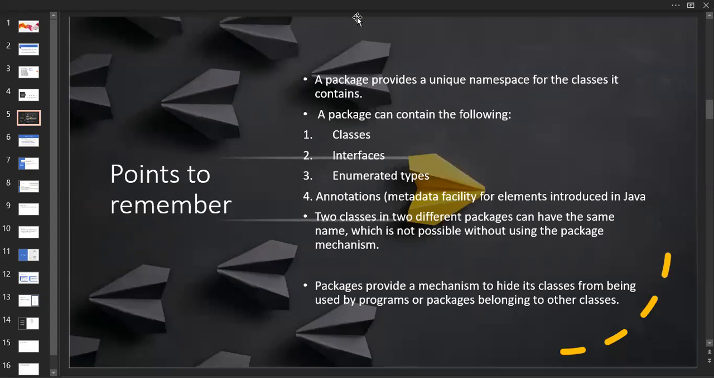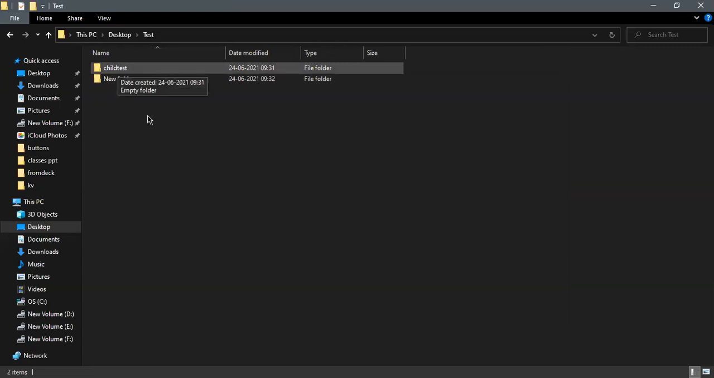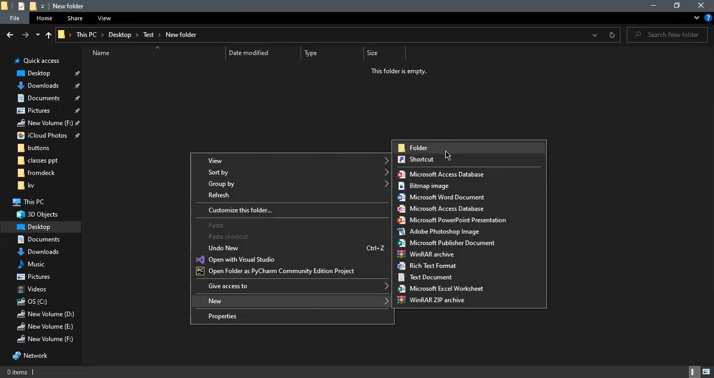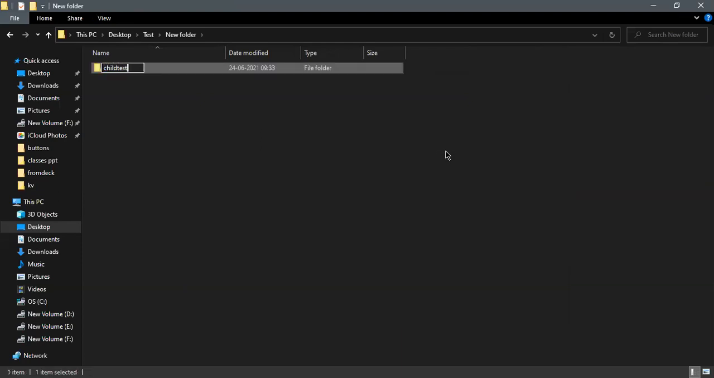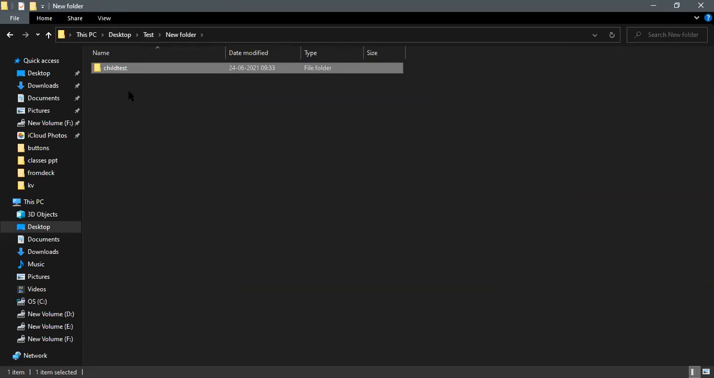And if you want to go for one more folder, let me show you that. Okay. So here it is not possible to create the same name. If I want to go for one more folder, inside a new folder I can create a child. Again, with the same name, I can create. That doesn't matter. So the test consists of a child test, and inside another folder we are having a child test. There is no problem. The same thing will happen inside the packages also.